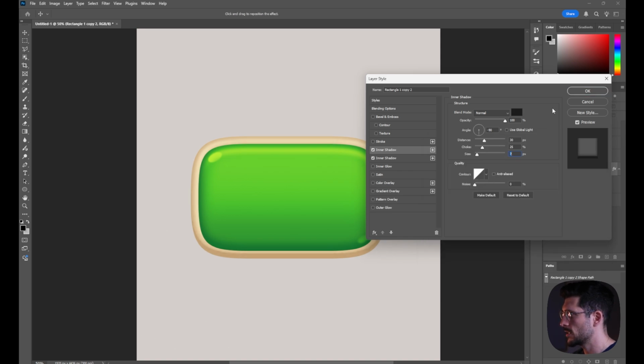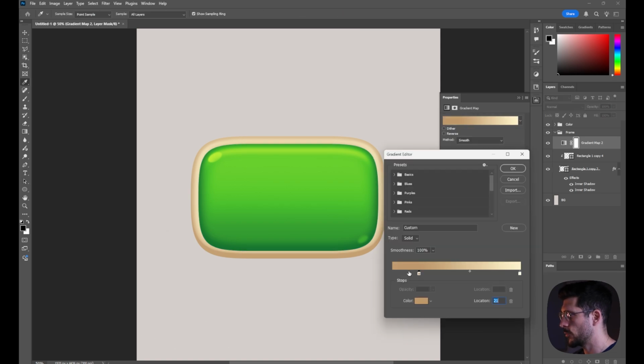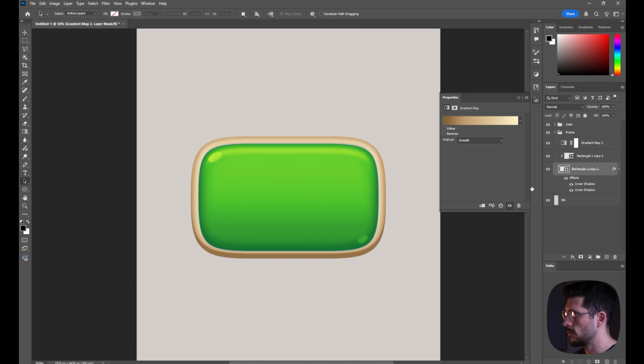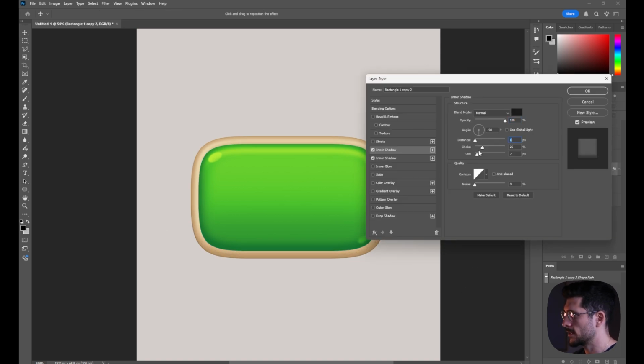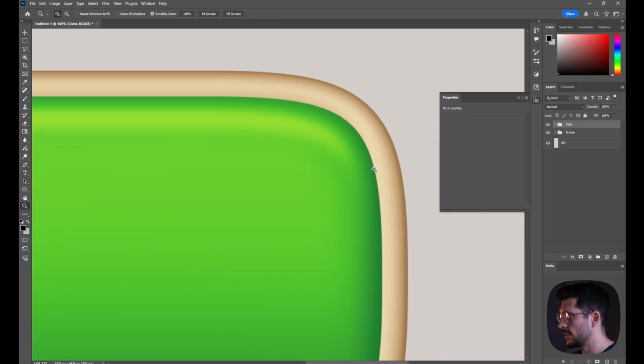And of course we don't see it because we don't have the parameters for it in the gradient map. So let's create a darker parameters for our darker color, just like that. And now let's go back to our inner shadow, bring the distance back, bring the size up, something like this. Works great. It's almost finished, but we need to give this area here some inner shadow as well.